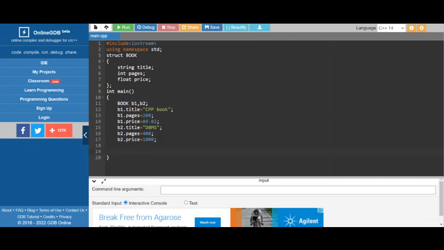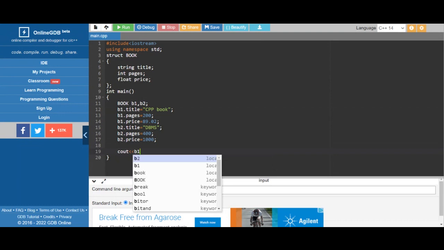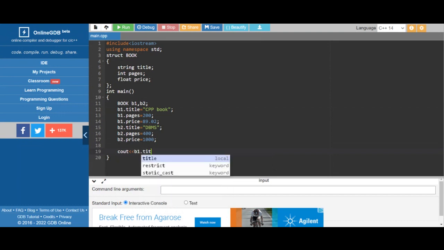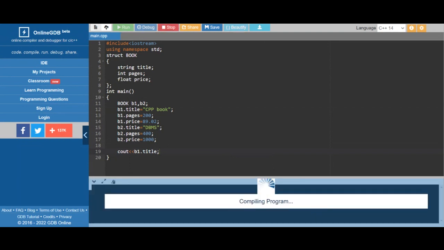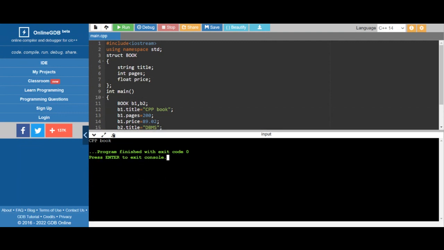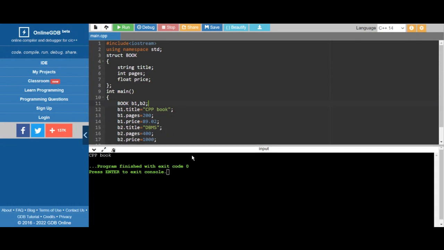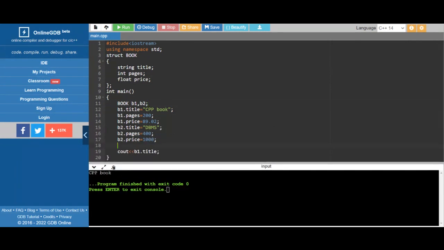So again, if I need to print this information, so cout maybe b1 dot title, that's what I need to access. So again, when I execute this, variables will be created and you see the output is generated as CPP book, right? So that's how you use a structure to access the information. Right? That's a user defined data type which is capable of storing same and different data types. Clear?